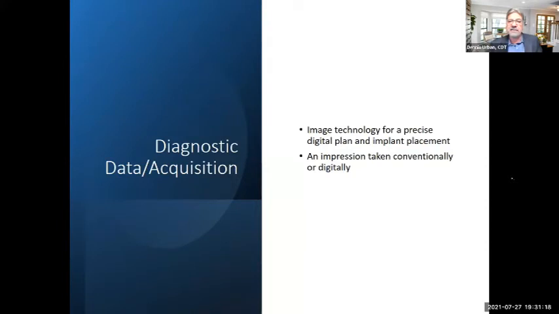And image technology for precise digital plan and implant placement. That's very important. And, you know, an impression can be taken conventionally or digitally with this. If it's a conventional impression, we can scan and merge it into the files of the diagnostic data acquisition.